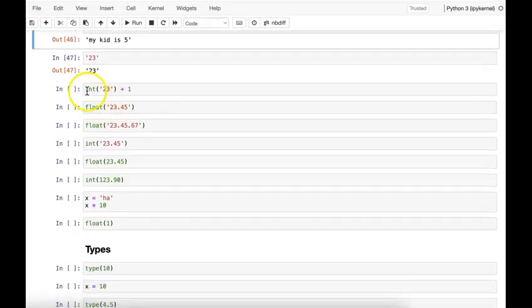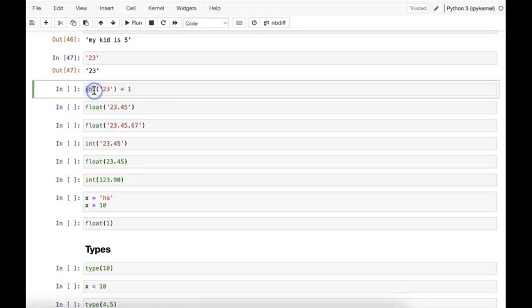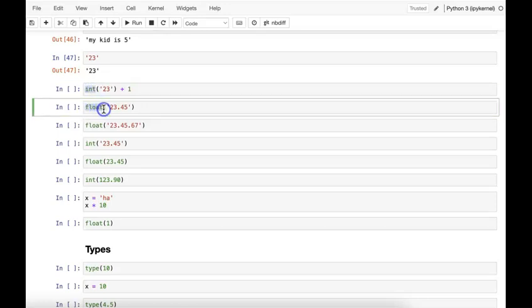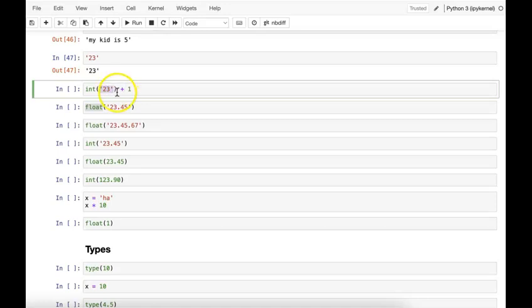But we also have the integer, the int function, and the float function. The int function is actually the same thing. What you pass in the parentheses, it will convert into an integer. But you need to make sure the format is correct. So even though I'm passing a string with 23, using a single quote, when you pass it through the function, it becomes the integer 23. Then can I add 1 to that?